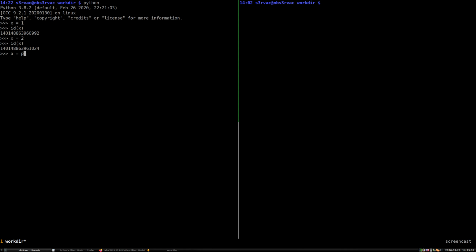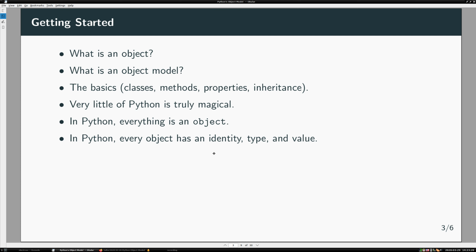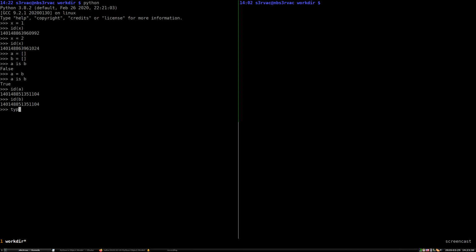And if you have two lists, you can find if they are identical by using the is operator. So A is B returns false. But if I alias A through B, then A is B. So the ID of A will be identical to the ID of B. So that's the identity.